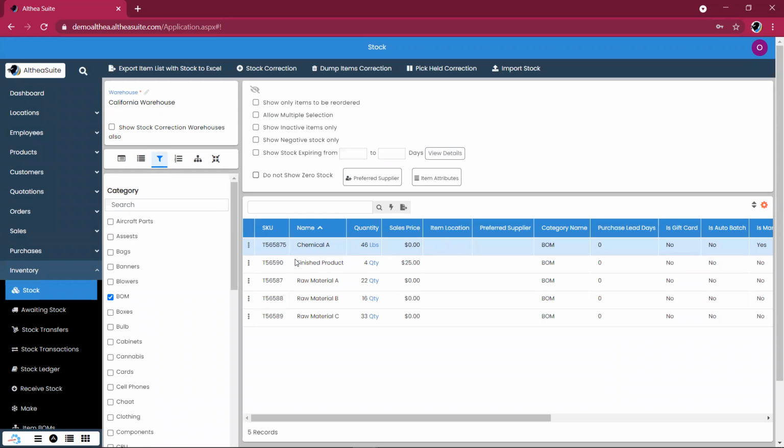So this is how we can manage batch items and the manufacturing of batch items while creating an order.